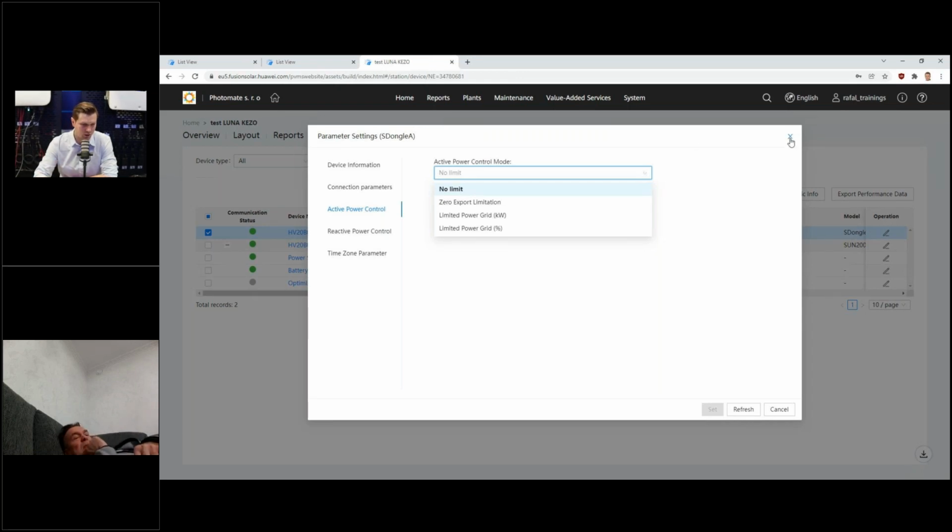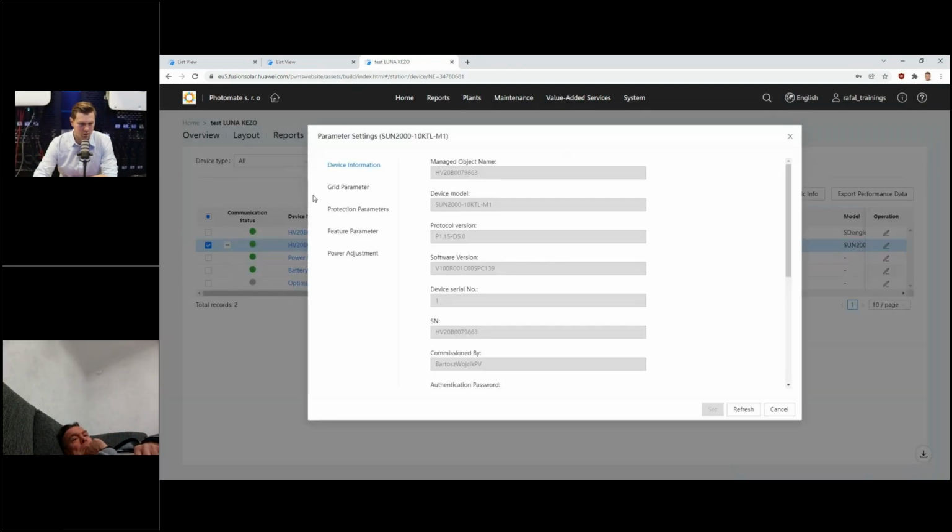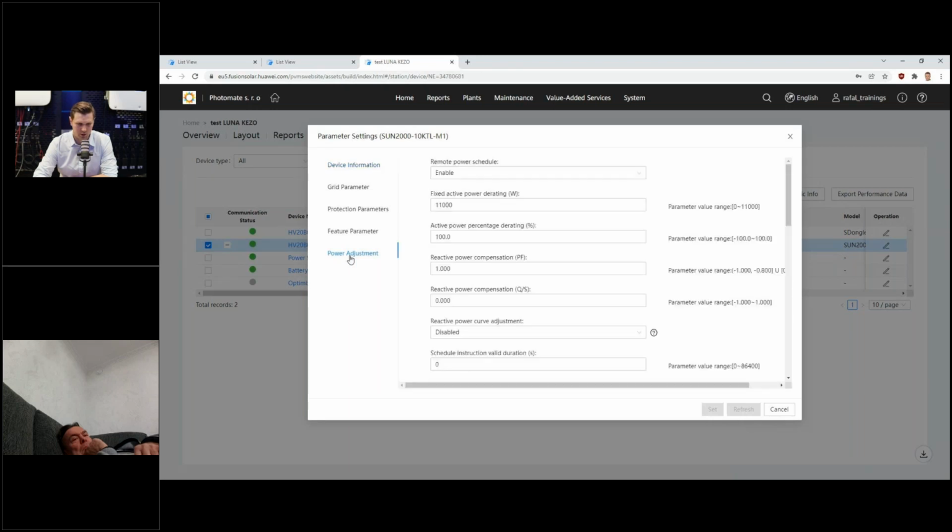If you go to the inverter settings, here you also have the power adjustment, and you can limit the active power of the inverter. It doesn't matter if it is in watts or in percentage, it will work the same. But this is the limitation of the output power of the inverter. The previous setting is the limitation of what's going on at the grid tied point control.